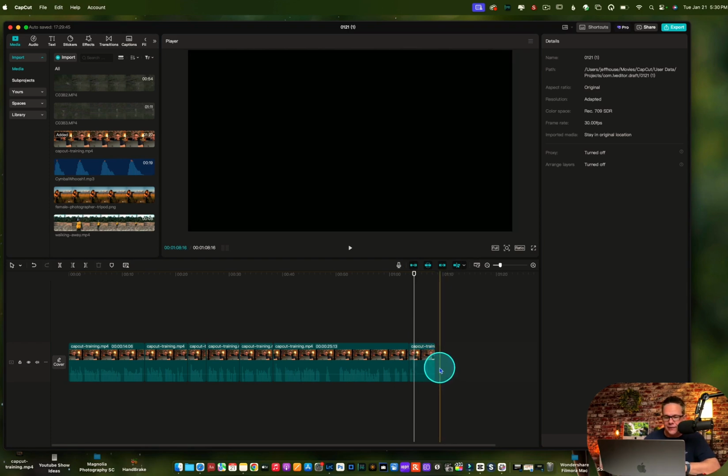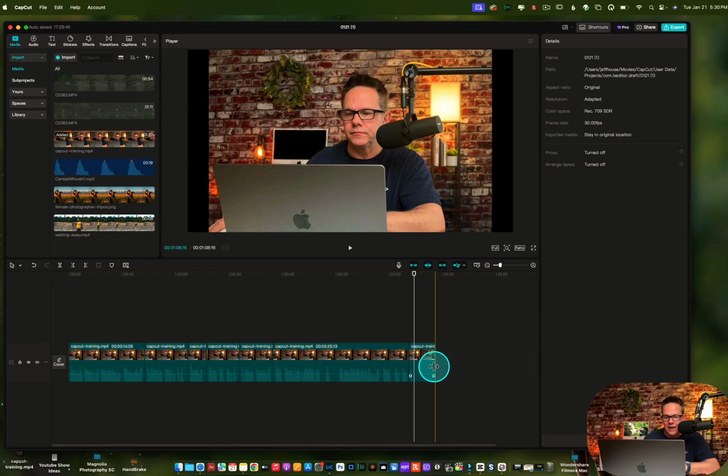The other way that I can do that is we can always drag. You see how we have two arrows with a line in it? That means we're at the end of the clip. We've grabbed onto the end of the clip.